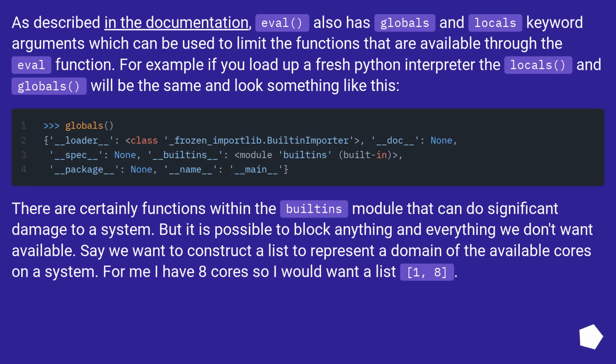As described in the documentation, eval also has globals and locals keyword arguments which can be used to limit the functions that are available through the eval function. For example, if you load up a fresh Python interpreter, the locals and globals will be the same and look something like this. There are certainly functions within the built-ins module that can do significant damage to a system. But it is possible to block anything and everything we don't want available.